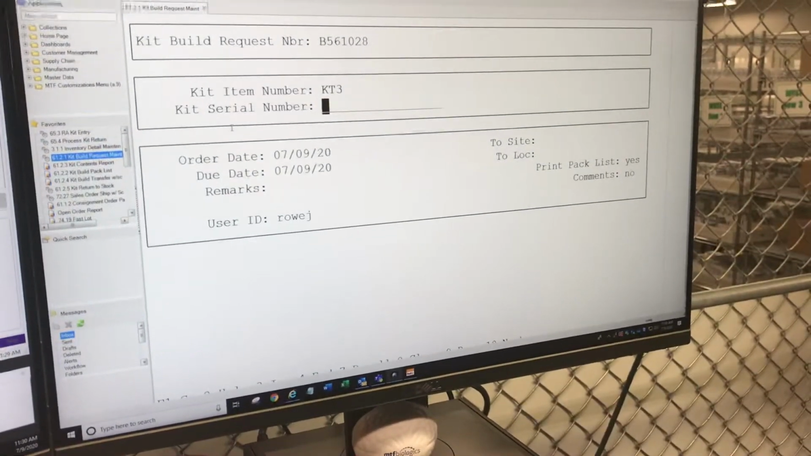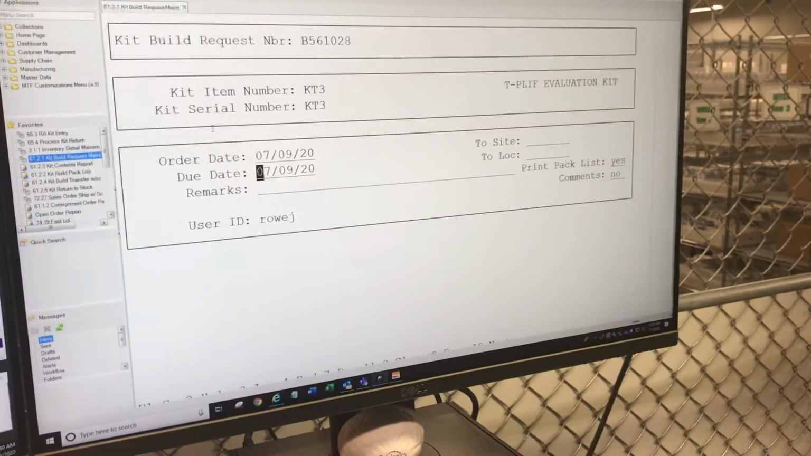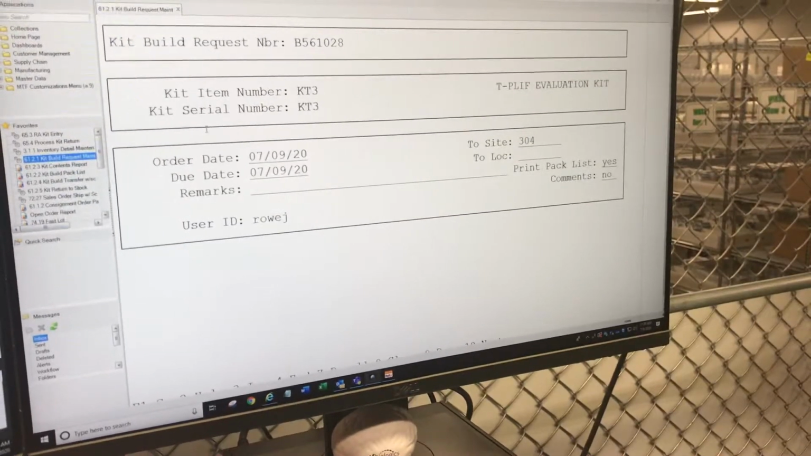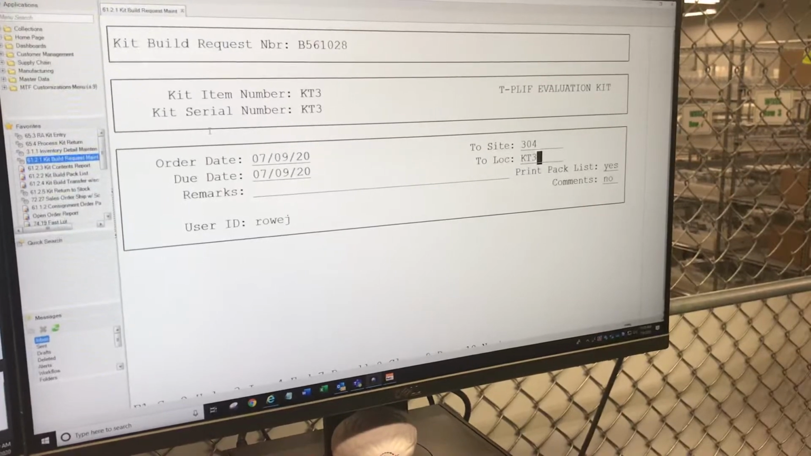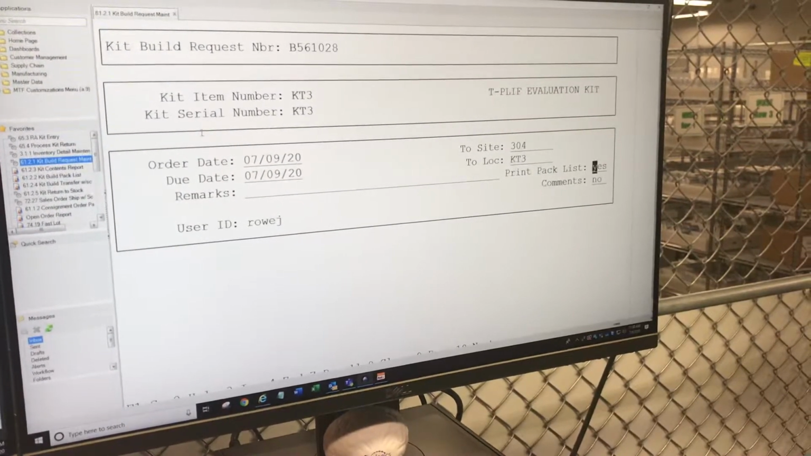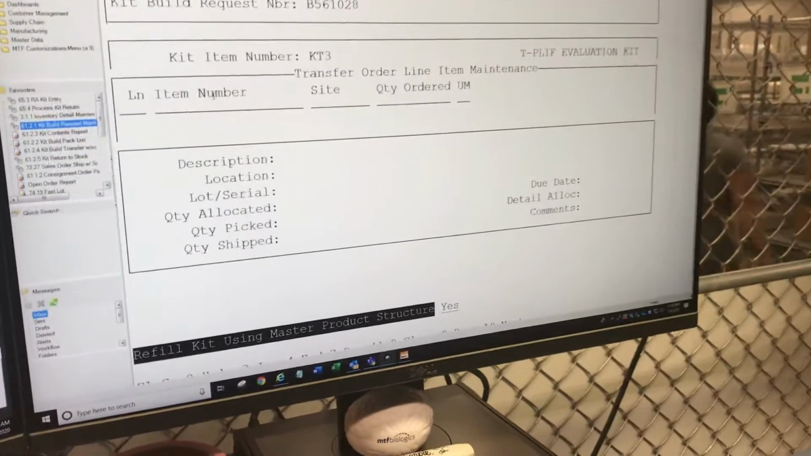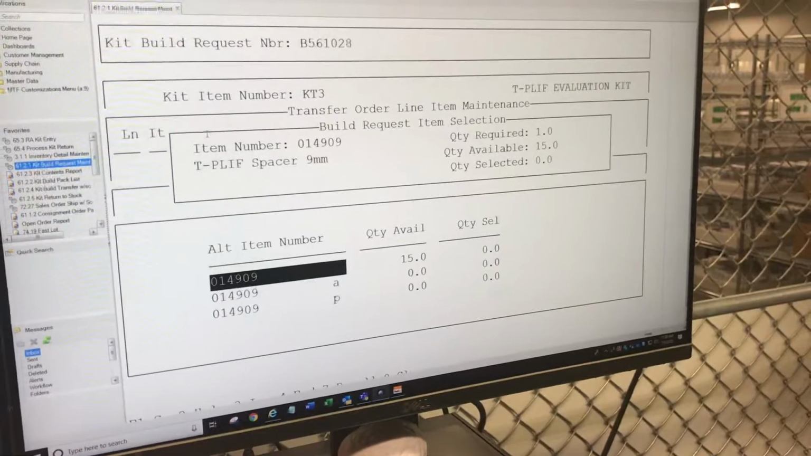This is the kit. Enter, kit, KT3, always the same. Enter over to site 4 times, 304. Location is the kit, KT3. Enter once, twice, comments no. 3 times using master structure, yes. 4. It's going to tell you what you need.